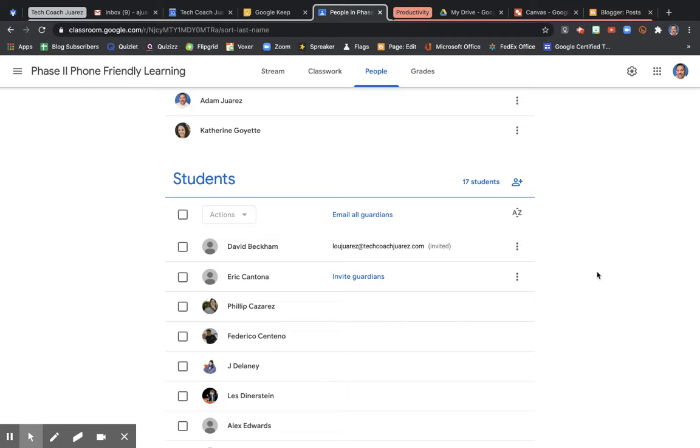There you go. And what happens is that parent's going to get an email with an invitation to receive the updates from your Google Classroom, and it does it automatically. There's no thinking on your part. If the student is not turning in their work, it's going to tell them what grades they've received on returned work and which assignments they have not turned in. So that's all going to happen.